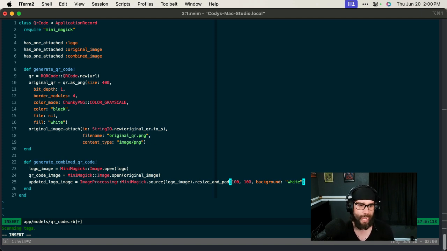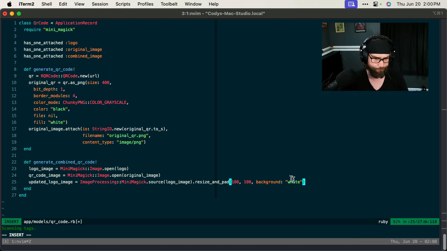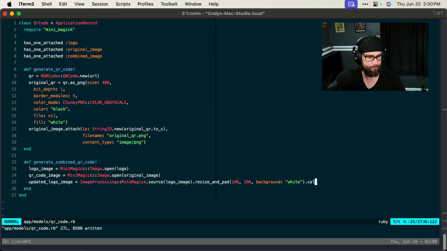So by adding this background white, this will add a white background to any transparent PNG that was uploaded to help it stand out from the QrCode a little bit easier. And the last thing we need to do is we need to add call here. And so we can see exactly what this is going to look like. We'll move back over to the console and see how this all kind of works in context here.